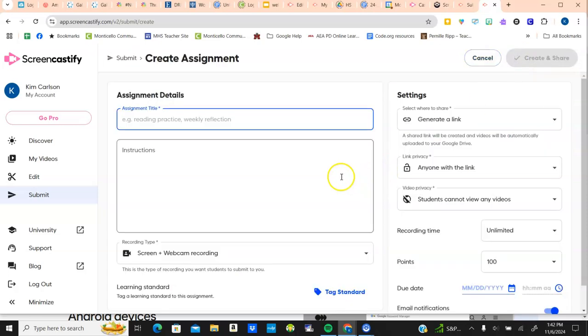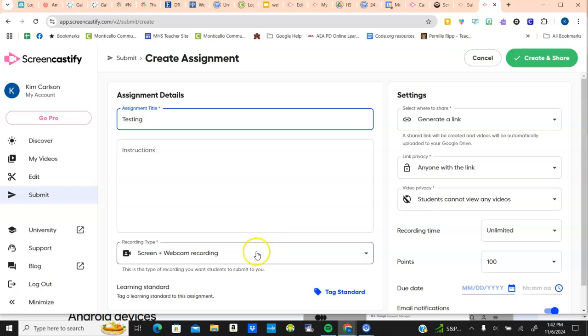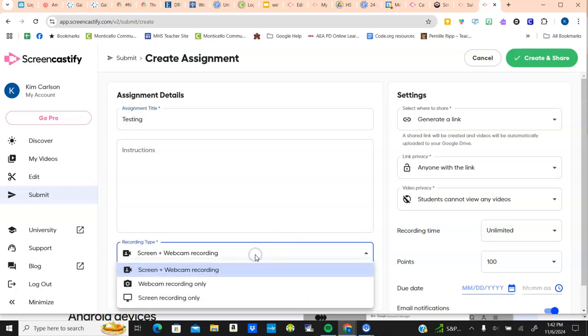I'm going to click on new assignment, and you have to give it a title. So I'm just going to call this one testing. I can add instructions to it if I want to. Hey, I need you to record. What do you feel about the color purple? I can say I want it to be a screen recording and a webcam recording, just a webcam recording, or a screen recording only. So that is totally up to you.